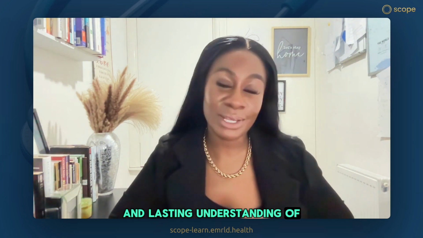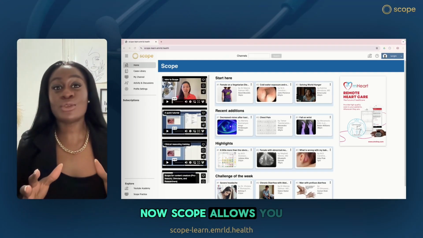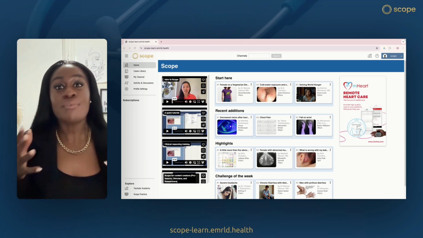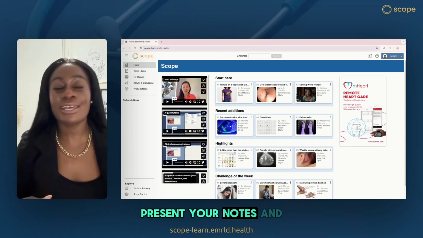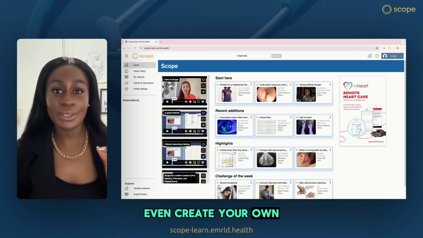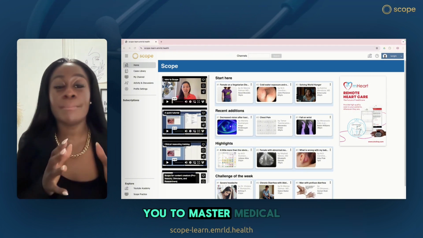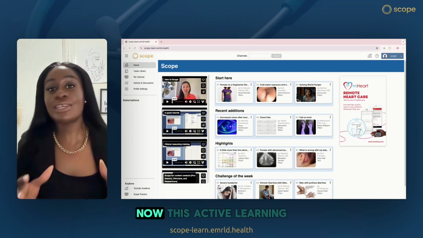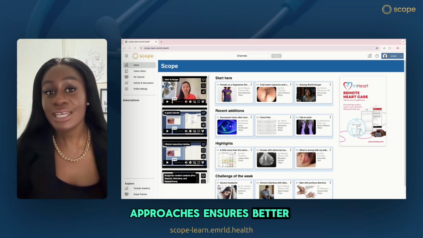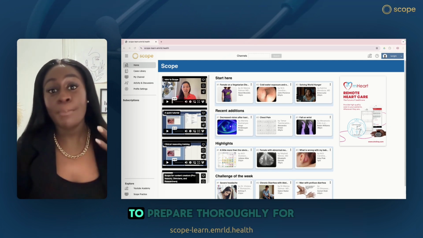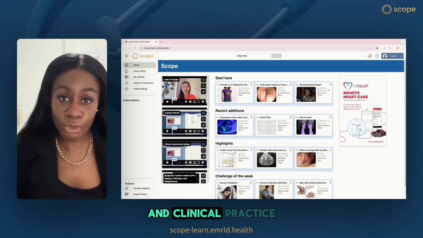Scope is built on a cyclical process of learning, practicing, and teaching to ensure a deep and lasting understanding of medical concepts. Now, Scope allows you to simulate patient care, practice with real patients, present your notes, and even create your own case studies. All of these are essential steps to help you to master medical concepts fast. Now, this active learning approach ensures better retention and also allows you to prepare thoroughly for exams and clinical practice.